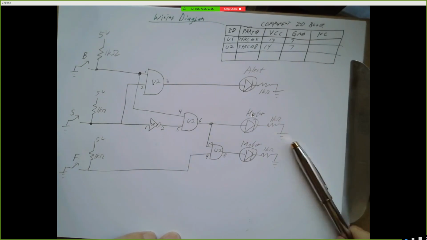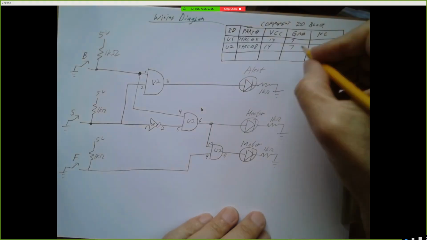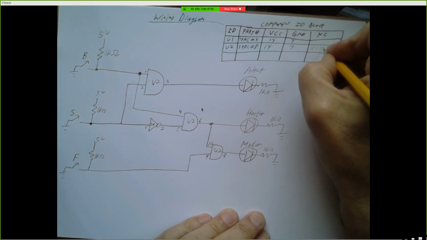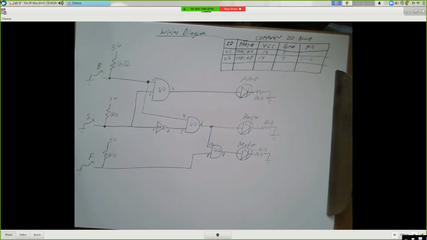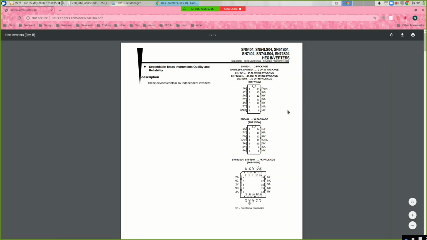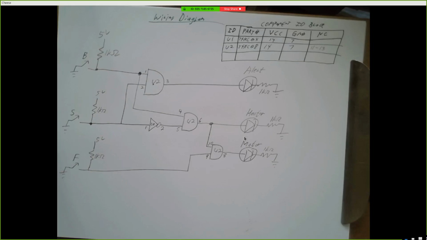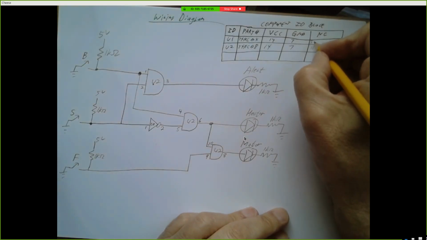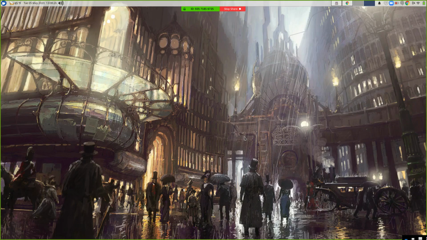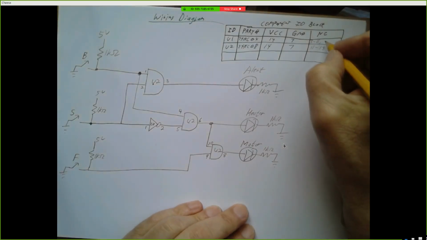Okay, so let's fill in which pins don't have connections up here. On my AND gate, I did not use 13, 12, or 11, but I used every other pin. So no connection here is 11 through 13. On my hex inverter, other than power and ground, I only used pins 1 and 2. So 3 through 6 was unused. And I used pin 14 for power, but I did not use 8 through 13. So 8 through 13 are also unused.